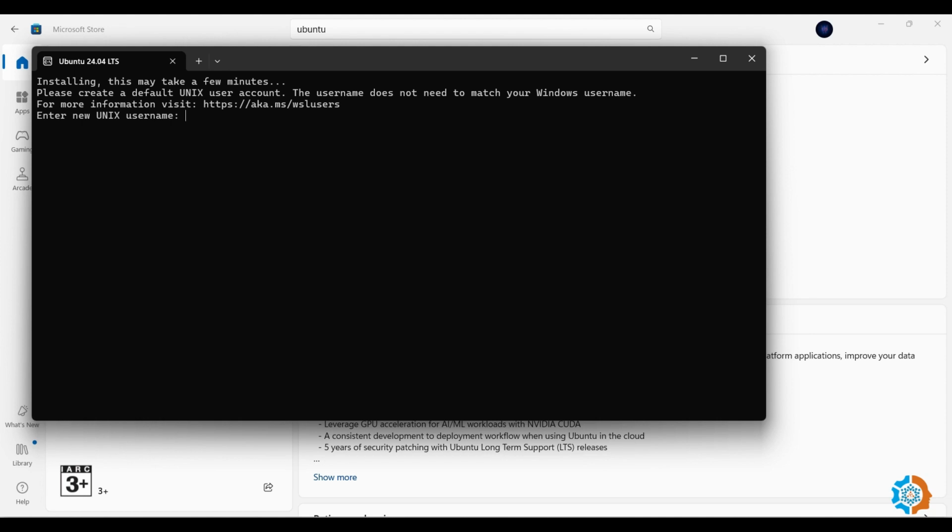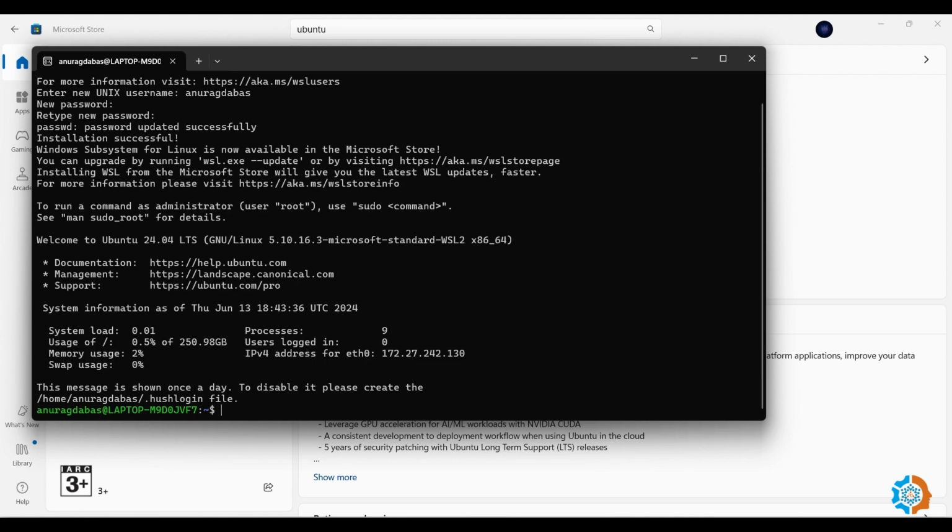Now you have to enter your username. I'm writing here my name, then enter. After that you have to type a password. You just type the password here and you will never see any characters here because it is invisible. Once you have typed your password, then press enter. After that you have to type this password again. This time your password is again not visible. After that press enter. Now your machine is ready to use.